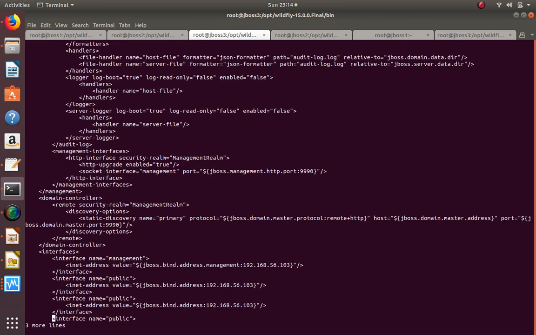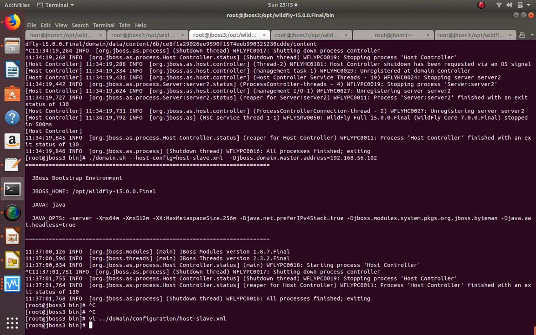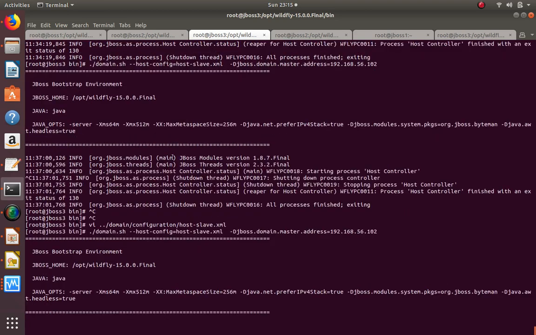Here one is public and one is private. That's it. So just remove this much. Private interface. And here unsecure is the one interface. So that's supposed to be there by default. Unsecure is the one interface. So that's cool. Now we can just start the slave box.